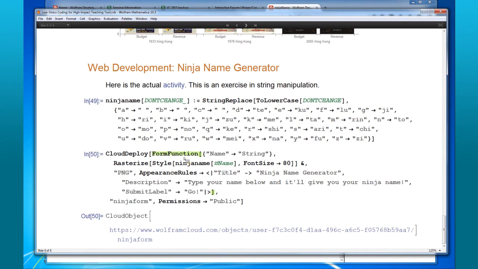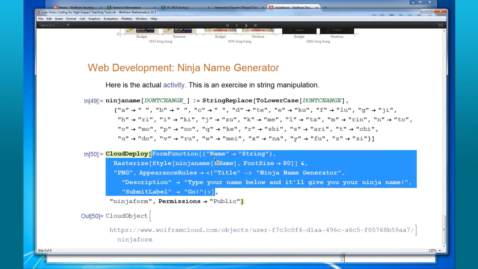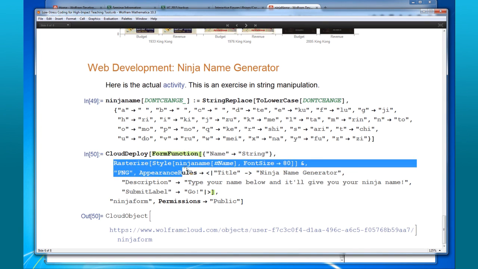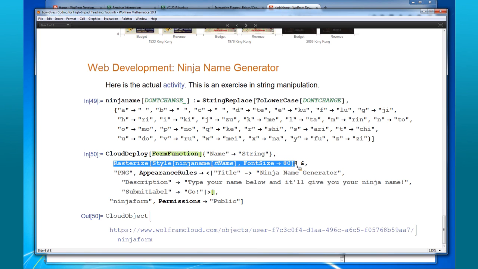If you aren't familiar with form function and cloud deploy, so I've got this form function. We're taking in a string. We're going to name it a variable name. We're going to return a rasterized version of my new Ninja name. We're going to return it as an image. The appearance of the form, you'll see all these things here in a little bit.